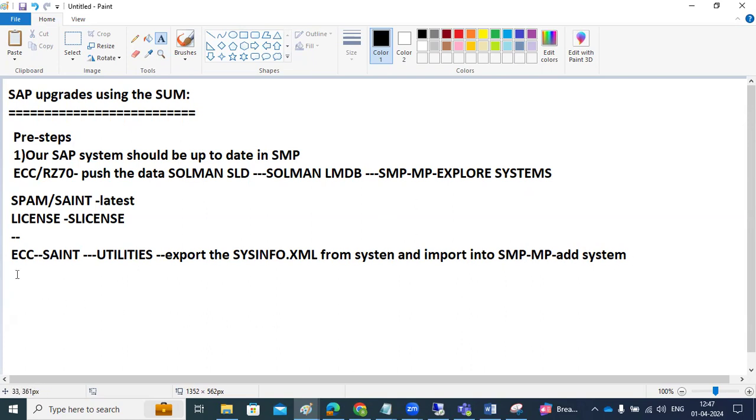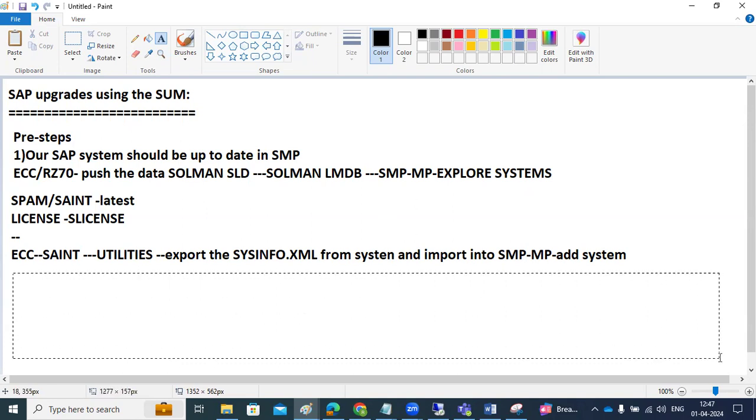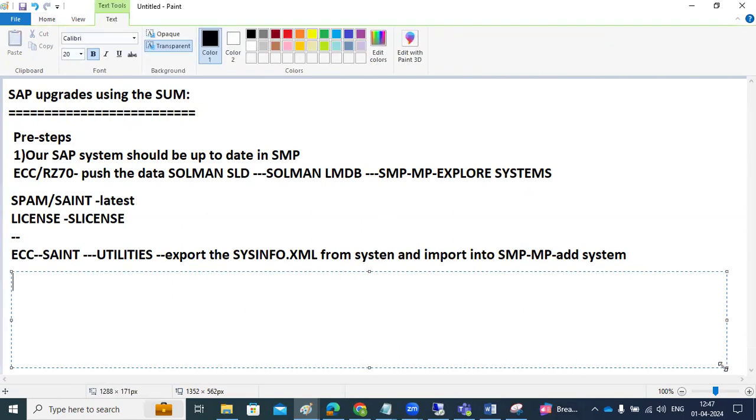After that, we calculate, go to the plan option. You can generate the plan, and then download the required patch levels and everything here.